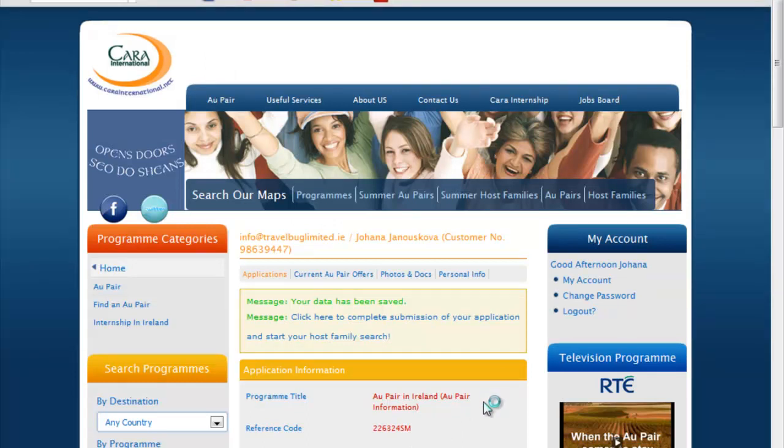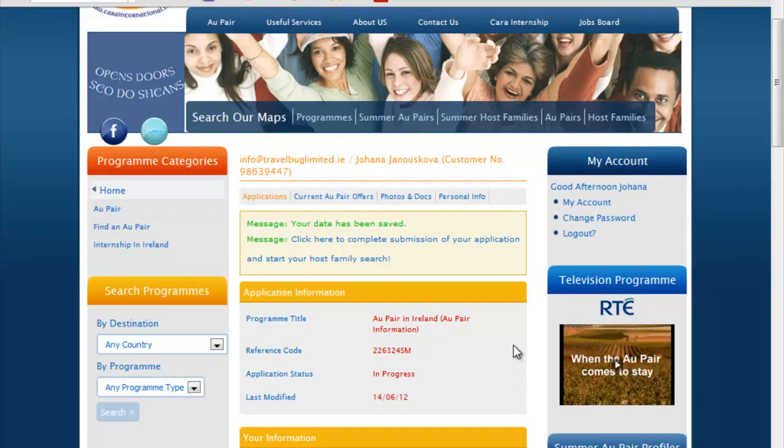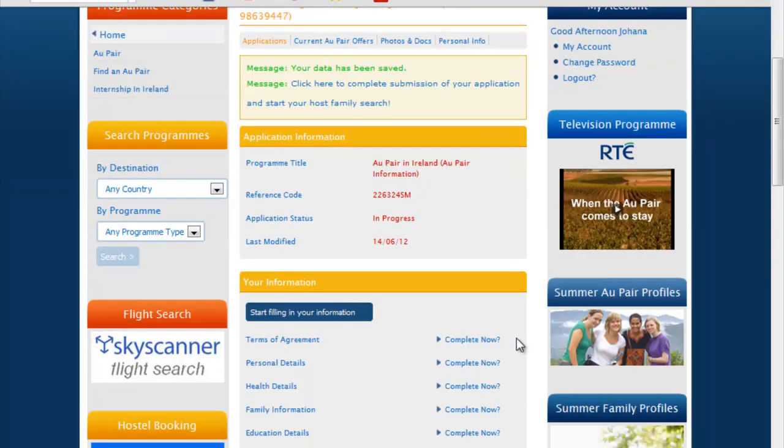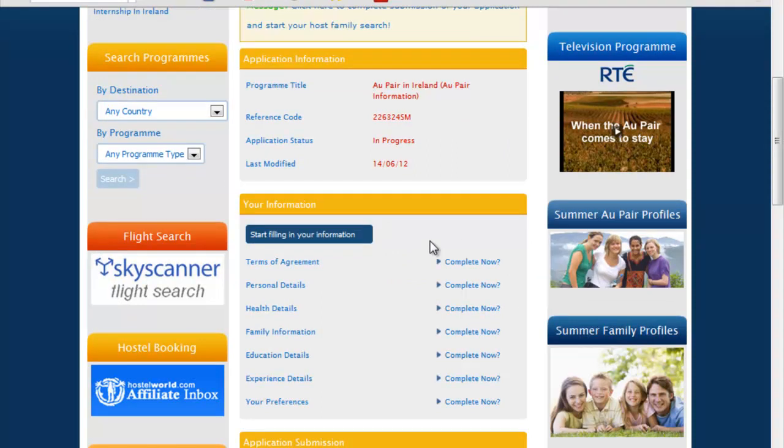Now you can see that your application has been nearly done, nearly fulfilled. But you can always go back and re-edit the sections that you have filled before. It's in the middle of the page. You can see the particular parts of the application here. And if you want to change it, you just click on this.